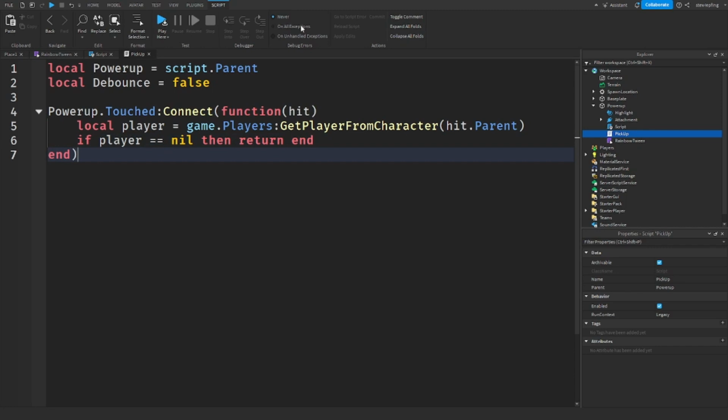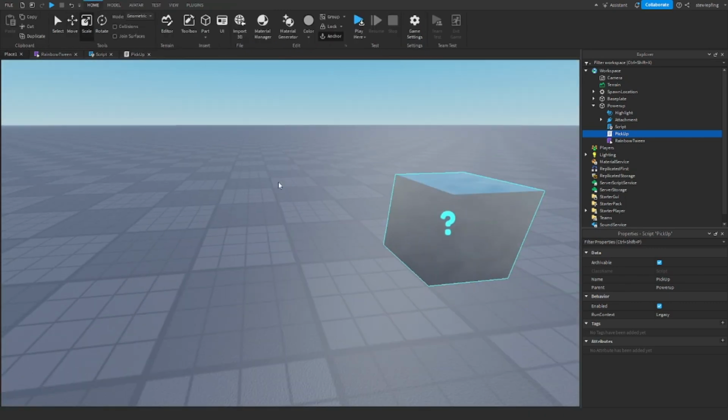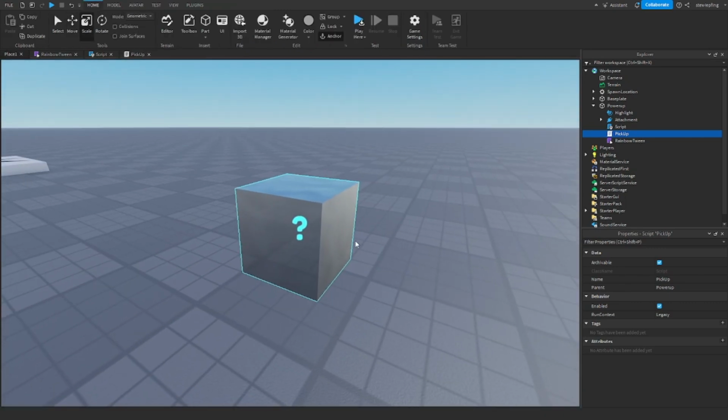The next thing we can do is check for a debounce and also check for the power up that is under the actual power up. So the gain, what we gain from the power up. So we actually need to give this power up what we want it to basically do when we touch it.